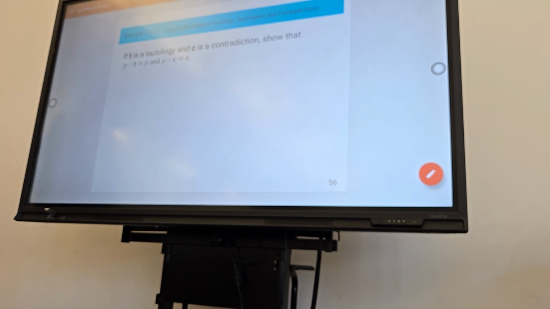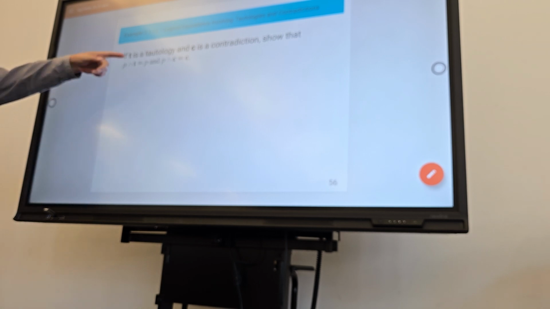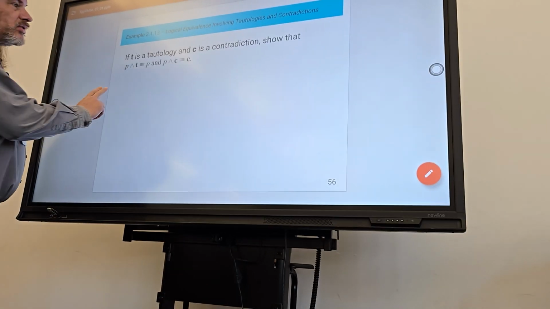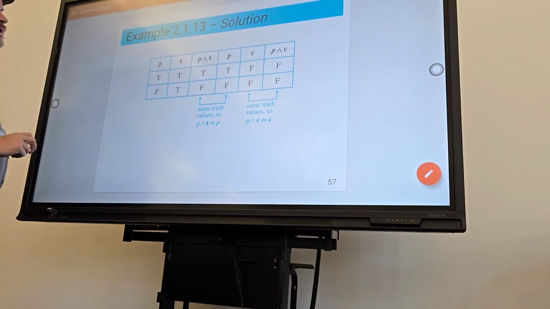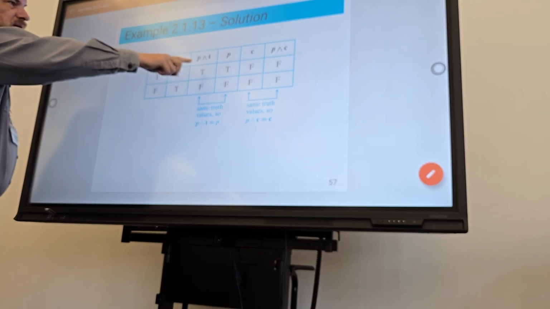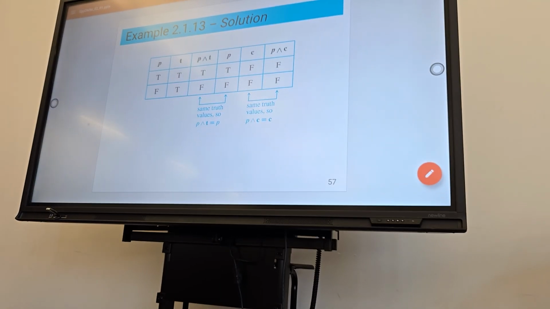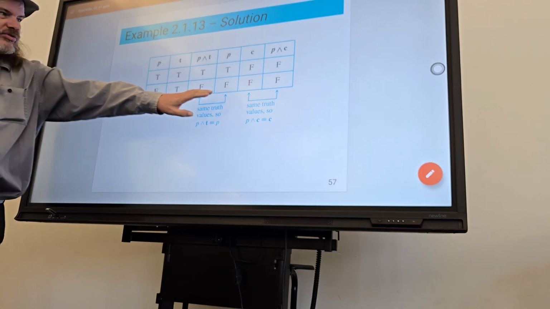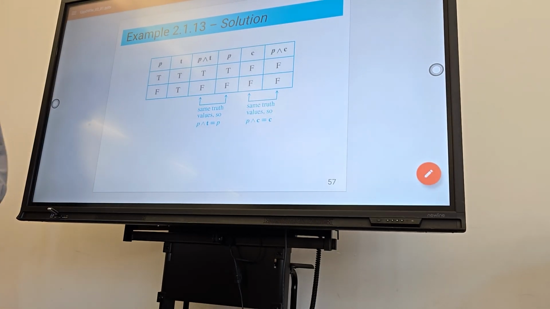Yes? Think of the up arrow as an A without a cross in it, for and. That's how I remember it. And or is the opposite, the down arrow. So you can see here from the truth tables that P and T has the same resulting truth values as just plain P.